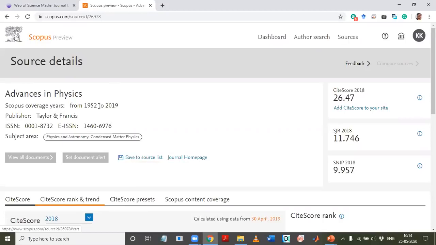That is why in some journals you will find that they are listed from certain years like 1952 to 2019. So it means they have been listed here since some earlier date, even before Scopus existed. So again, you will see similar kind of information here. Since this is an old journal which has already covered more than 3 years, you get to see additional information like CiteScore and all this here.